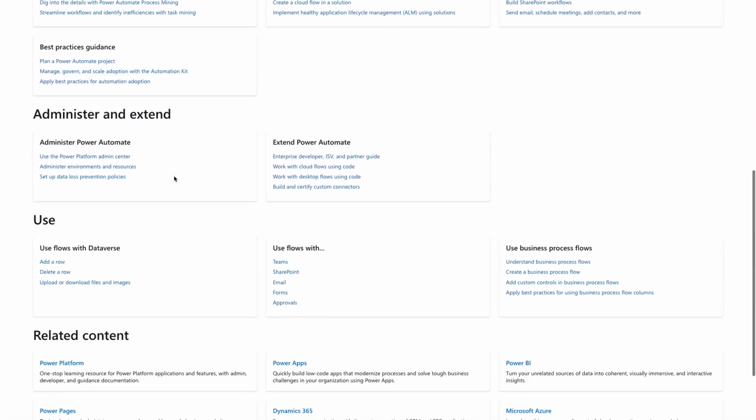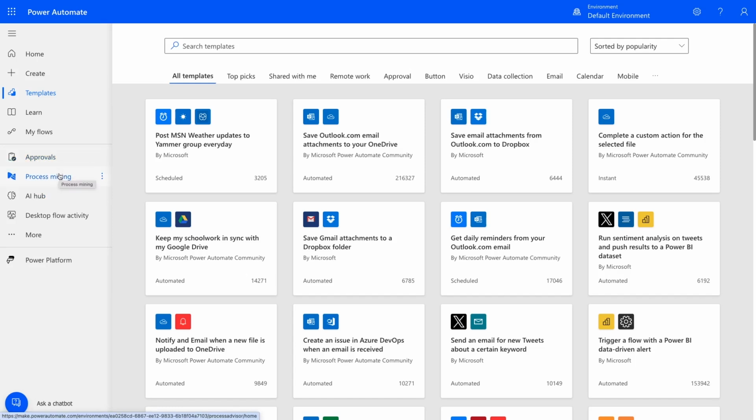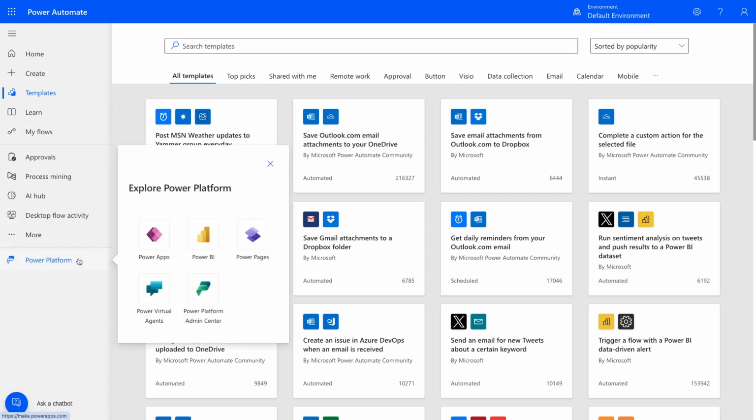Now let's jump back to Power Automate. These 3 options, Approvals, Process Mining, and AI Hub, are all advanced features that require a premium account to access. Similarly, Desktop Flow Activity requires a professional or educational workspace and won't be available on a personal account. And finally, Power Platform will take you to software for business intelligence, app development, and app connectivity. These can all be valuable tools for enterprise teams, but they're very much beyond the scope of what you'll be doing as a beginner in Power Automate.